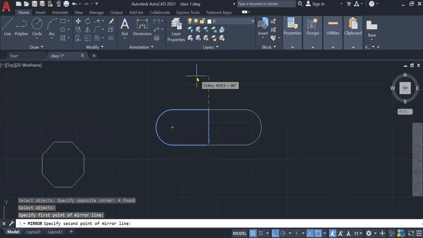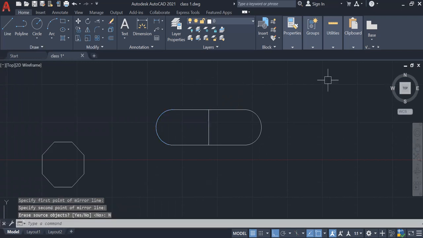I just click. Okay, now it is asking to erase the source object. What is meant by erase the source object? Whatever the original object is, the first object which we have selected, if you want to erase that one, you click yes, and that object will be erased. If you click no, it will not be erased. So in our case right now we want that object, so we are clicking no. So that particular object is not erased.